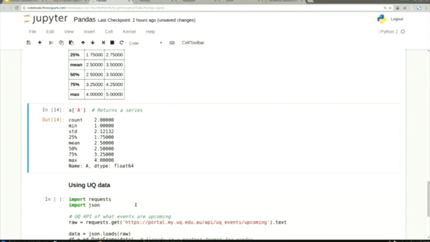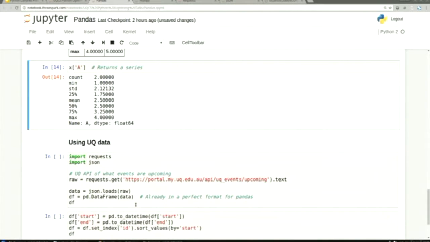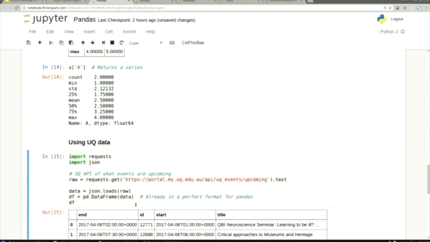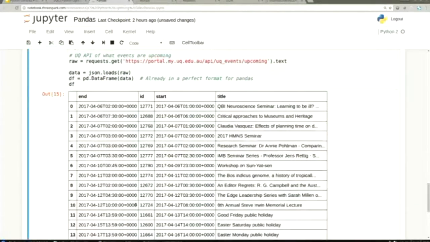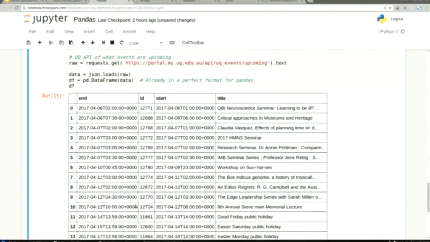So we've covered requests and JSON, so let's use them. Here we've got a UQ API for getting upcoming events, not UQCS events sadly, but UQ events. So here we're importing requests and JSON, we're getting that API and the text from it, we're loading that in. I didn't use .json, I failed, and then we're just putting that straight into a DataFrame. And now we've got all the upcoming events in a DataFrame.